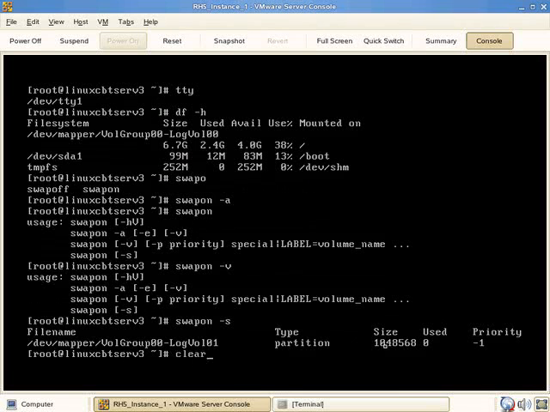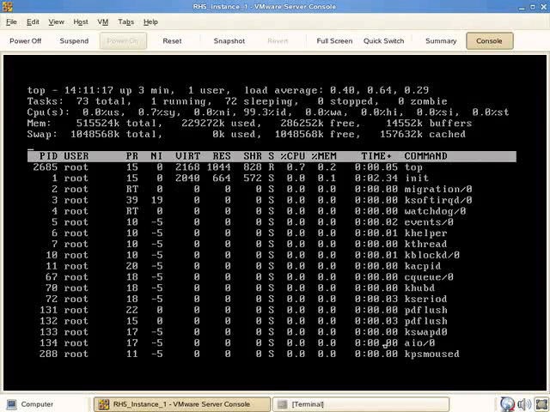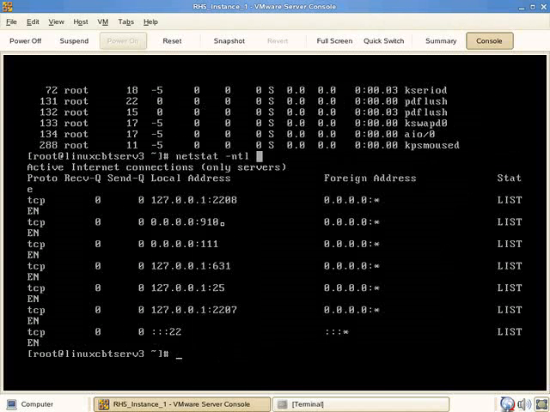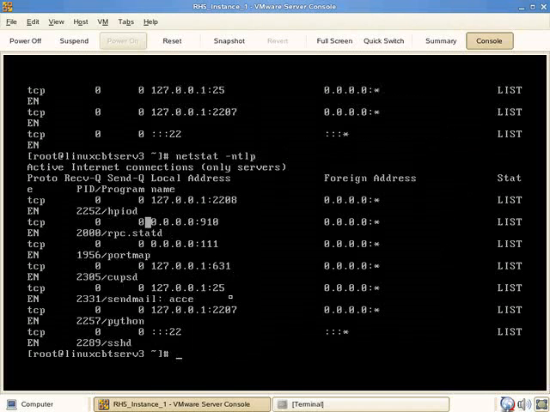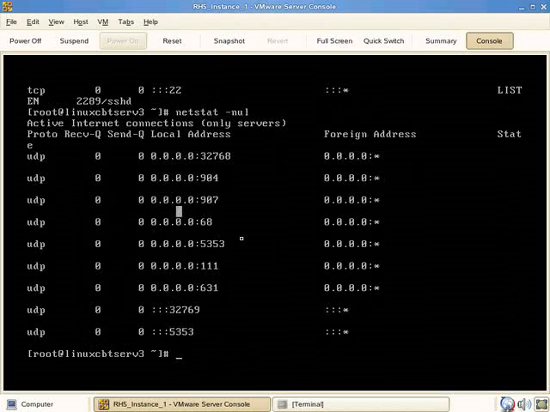So we're up and running. Top will tell us what's there and how much of the CPU is being utilized. Netstat will tell us what services are bound, which includes ports 910 and 111 for RPC services, 631 for cups, 25 for SMTP. netstat -ntlp will tell us the programs that are attached to those ports, SSH being on port 22, and we're up ready to accept connections. SendMail is listening on port 25, and netstat -nul will return any UDP listeners, including DHCP, cups, among others.